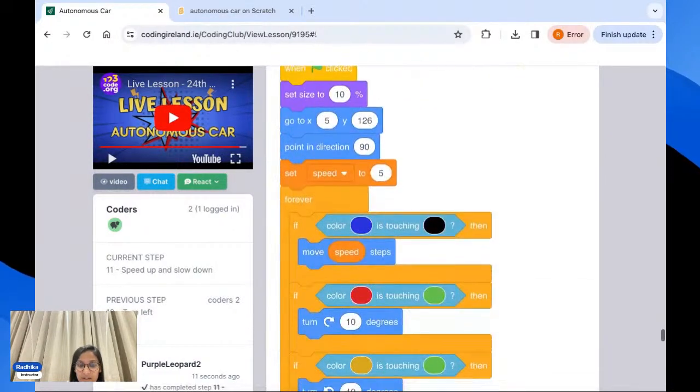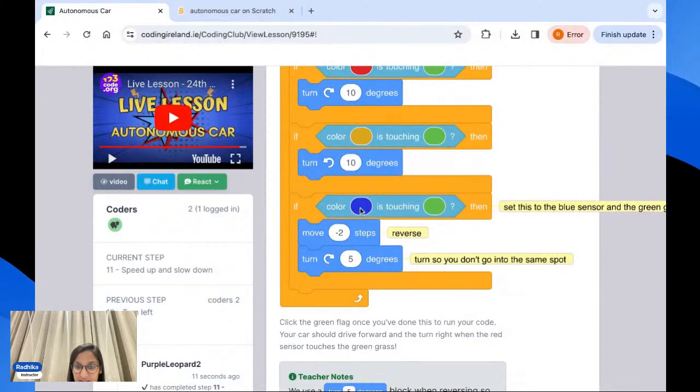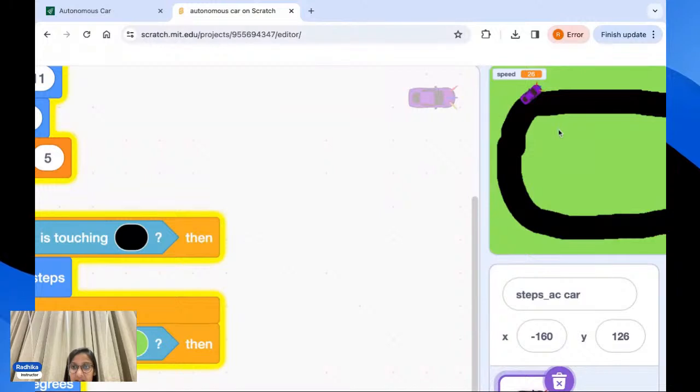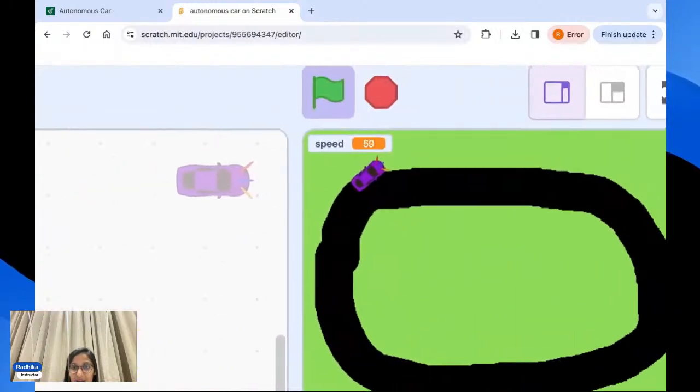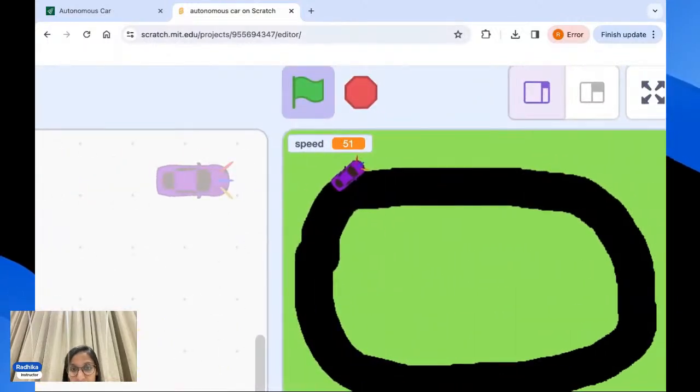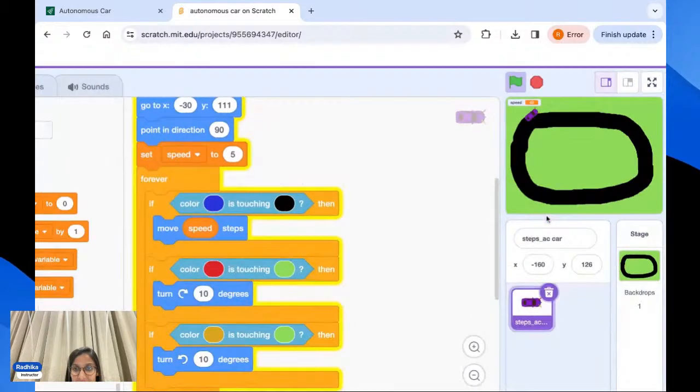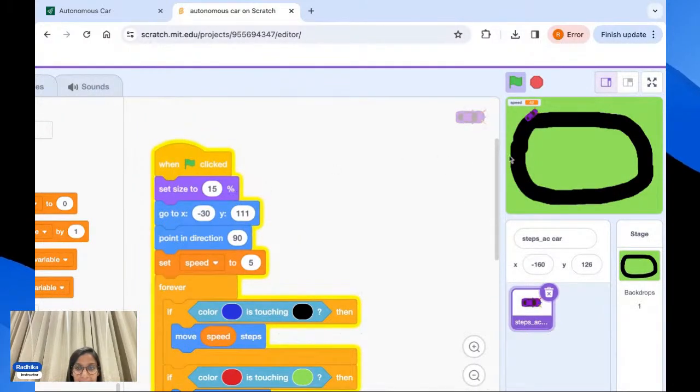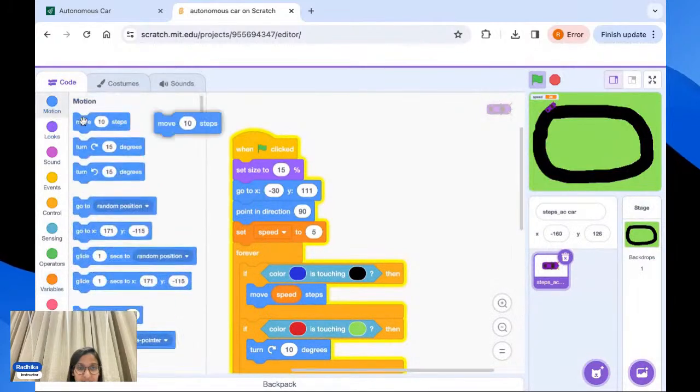So if the blue sensor is touching the green grass, that means it's off track. We reverse it and then we turn it. Now, it really doesn't matter whether you turn it in the clockwise direction or the anticlockwise direction, because both of them are going to solve your problem. Okay, so let's see it manually a little bit. I'm going to show it manually.